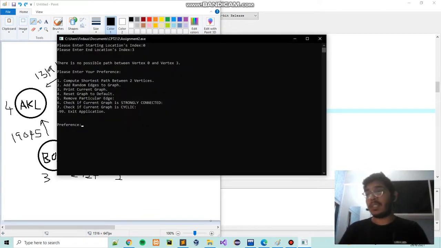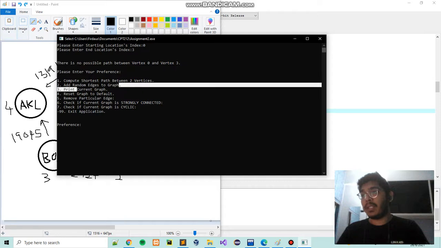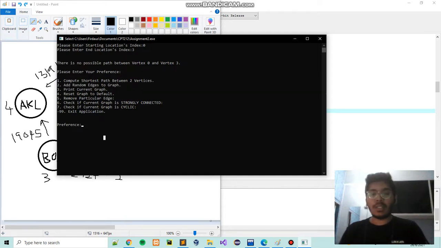The second function is to add random edges to the graph. If you just click 2, you will simply add a random edge to the graph. This is possible since the graph is represented using an adjacency matrix. Let's see the print current graph, the third functionality, which is to print the current graph.